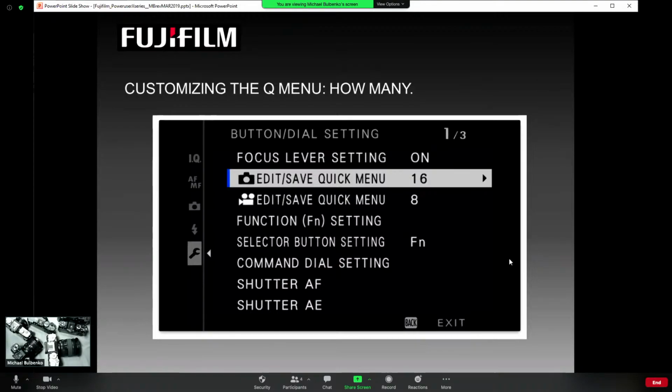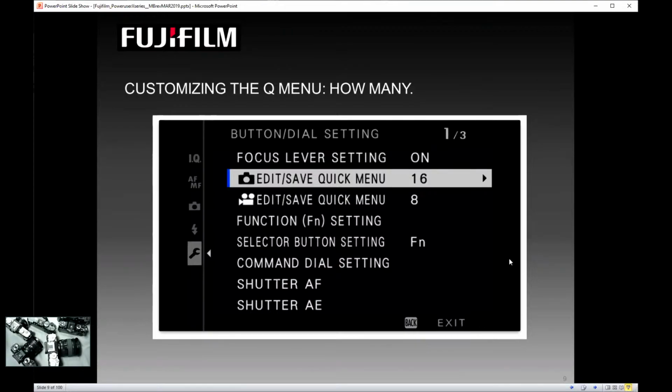And the other way is to actually go into the main menu itself, in the wrench button dial setting. This is how you would do it on the XT200: you have to go into the main menu to edit the quick menu. You can't do it through the shortcut because there isn't one.